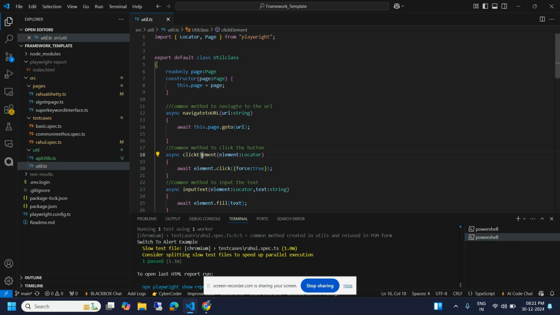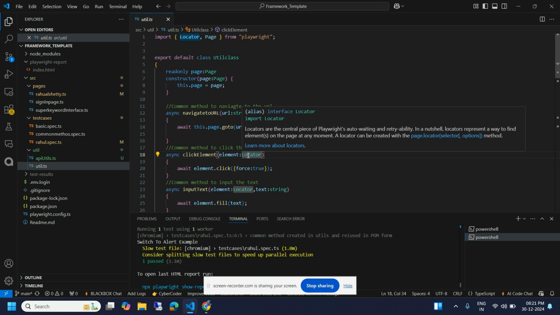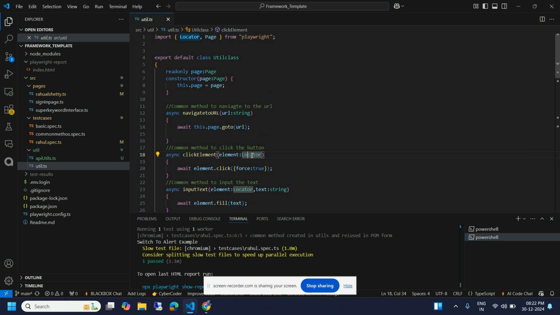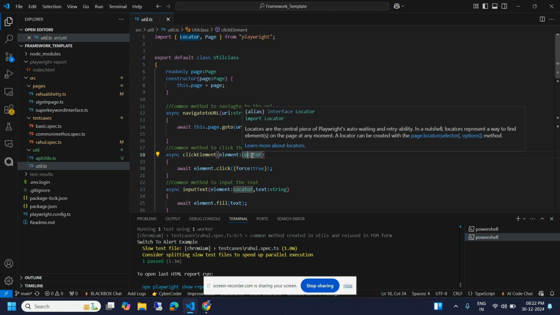Coming to click element, it will click on the element. I am passing the element as one parameter, and it is a locator. This locator comes from Playwright. If you scroll up, we import the Locator interface, which acts the same as page.locator.